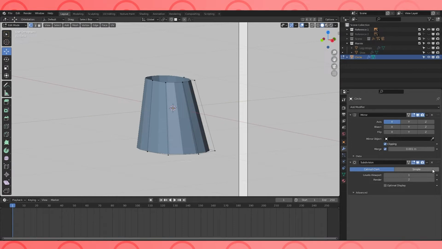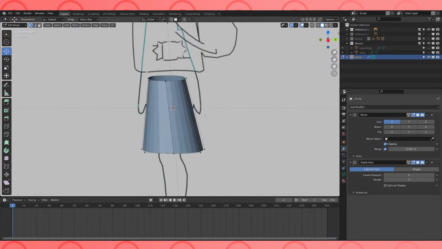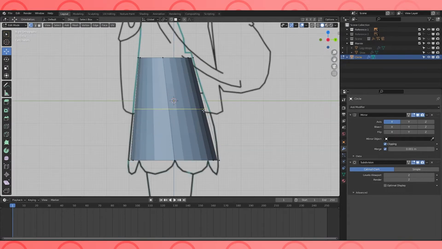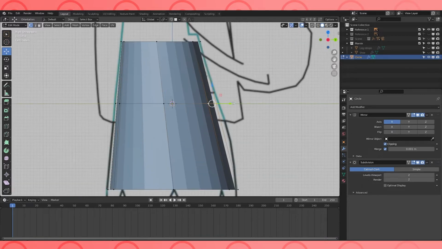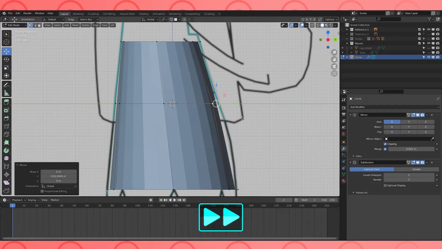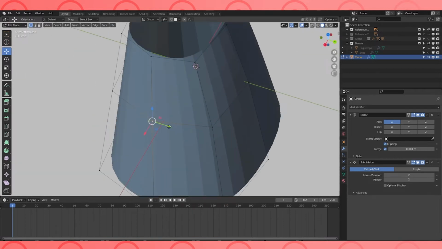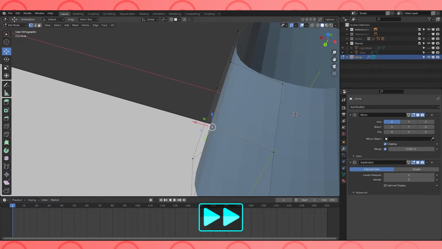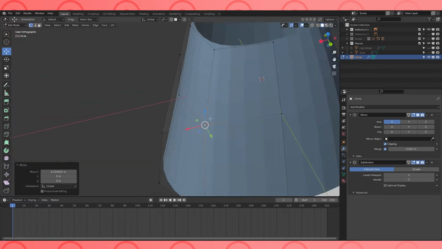In edit mode, increase the viewport level of our subdivision modifier to 2. Control R to add an edge loop down the middle. Pull these 2 vertices back. Move this one back a bit as well. Continue to shape as you see fit.